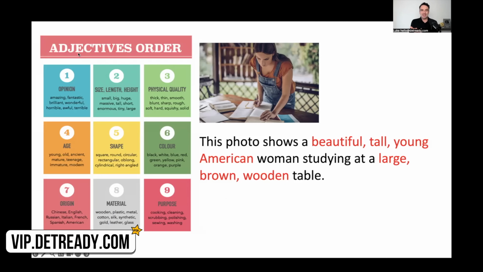Just so I'm checking you understand me, how many adjectives should you use to describe one noun? What's the maximum amount?